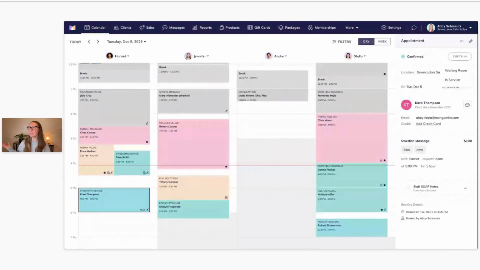If you're ready to go ahead and have this client start their appointment, you could click in service, but we do instead want to use the waiting room feature. So what I'm going to do is click here where it says waiting room. So I'm going to click that.